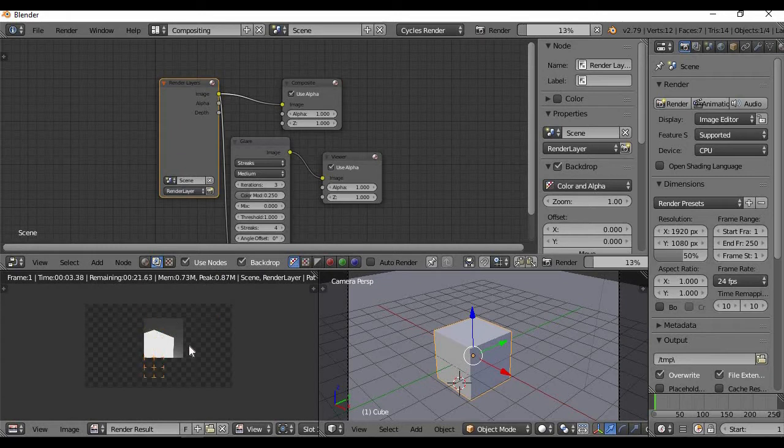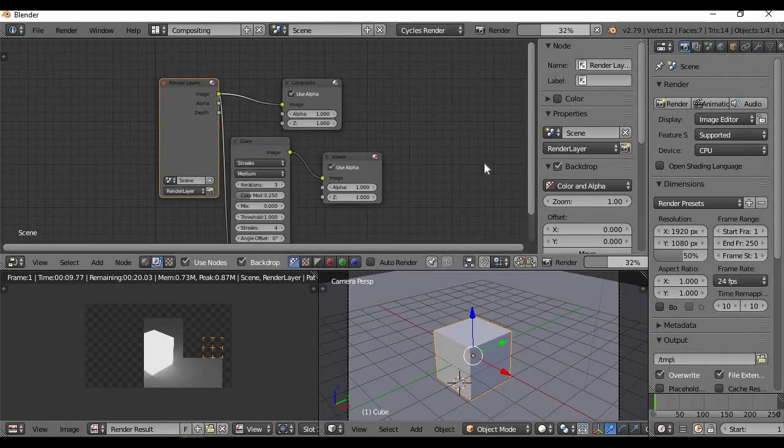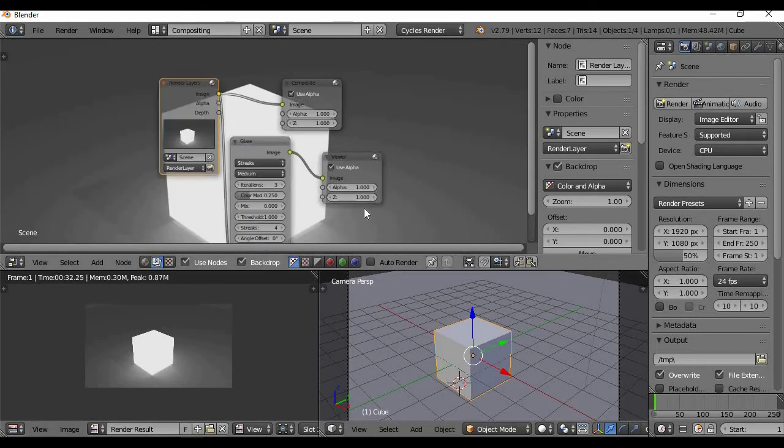Yeah, here you can see it rendered and then it will come here. Wait for some time. It's rendering. My computer's a bit slow. Yeah, now it came here.